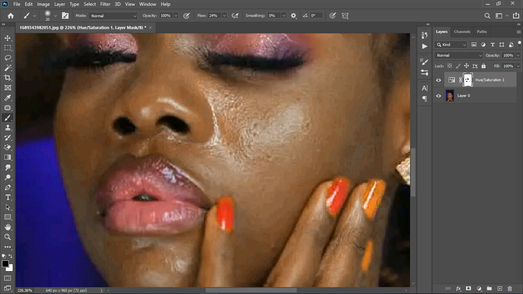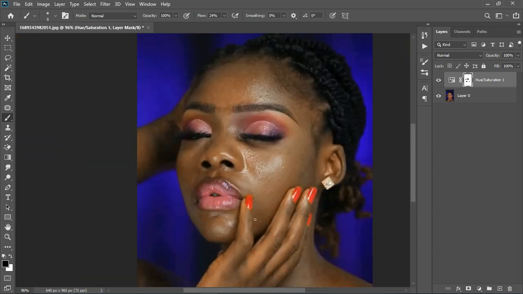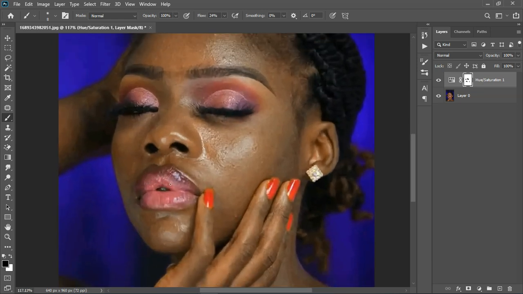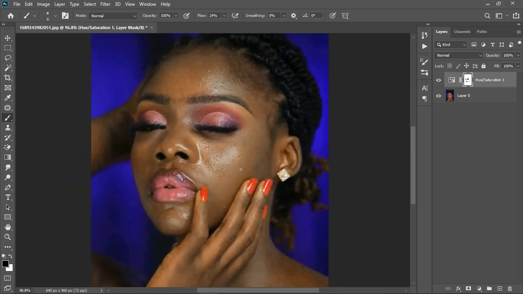We don't want to change the colors of the photo. We just want to get the melanin skin tone, like I said. Now let's make sure nothing else changes. Okay, so we are good. Now we're going to edit everything all together.